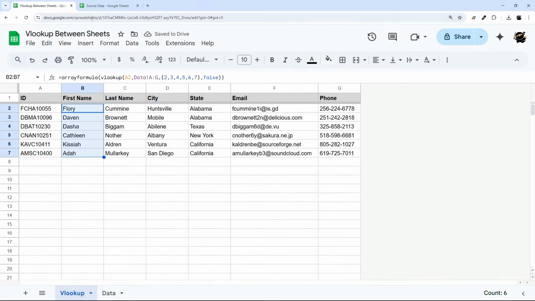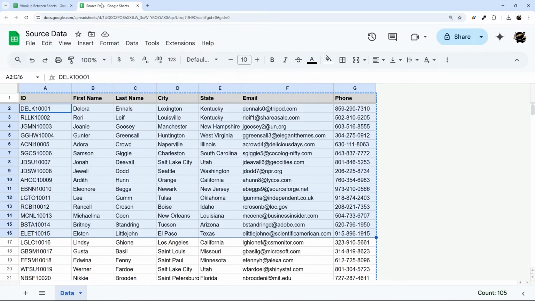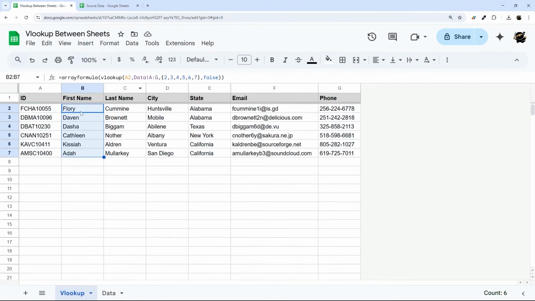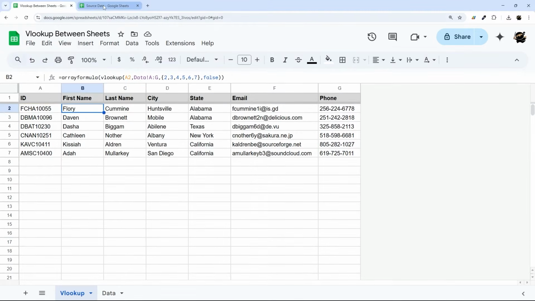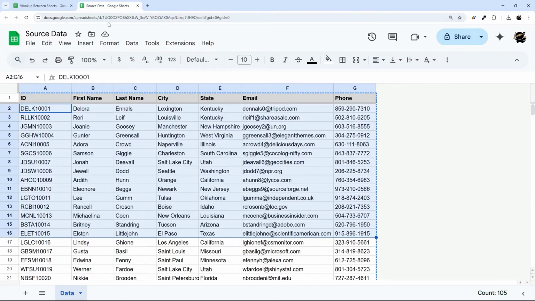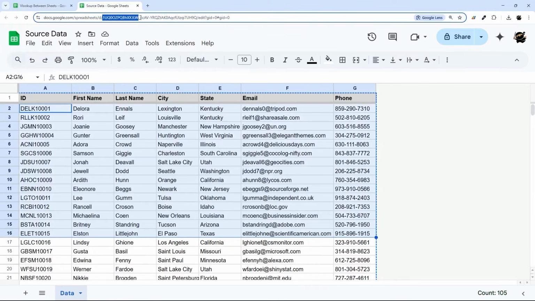Now, what if your data is on another spreadsheet? So there's a couple things you could do. First of all, we could reference that data directly from this VLOOKUP. So let me show you how to do that. So what you need from here, this source spreadsheet, is the ID number, which is the part right here. After that last /d/ this long alphanumeric, and before this /edit or view, whatever that is there.